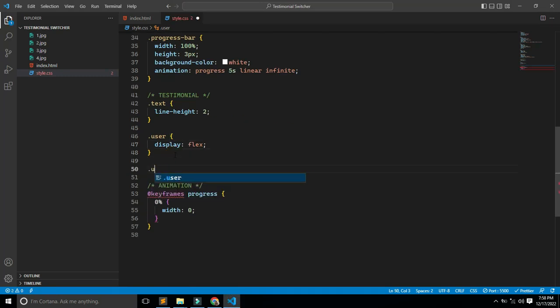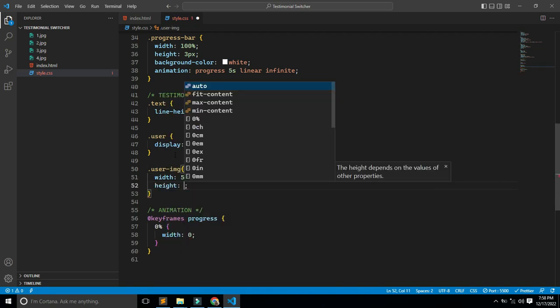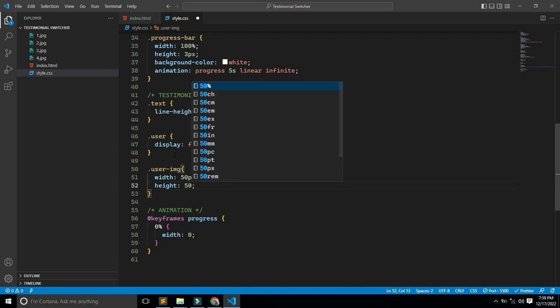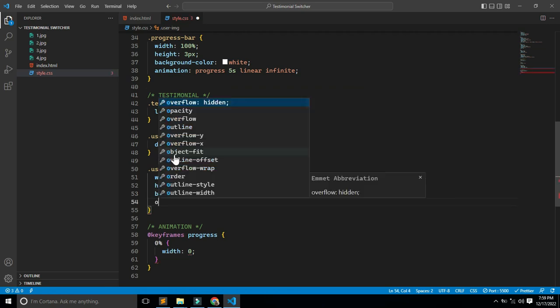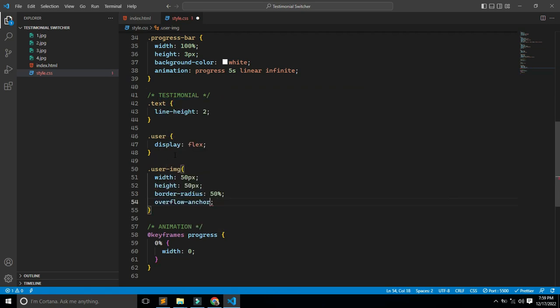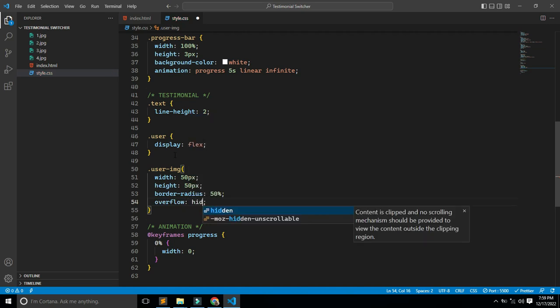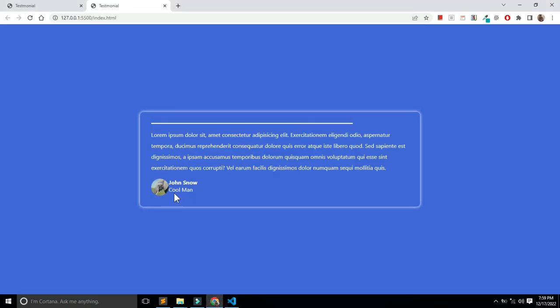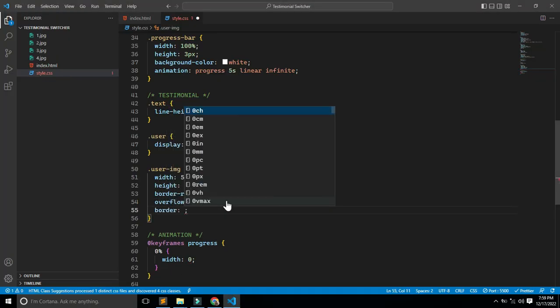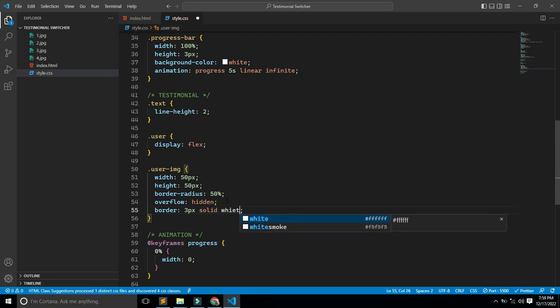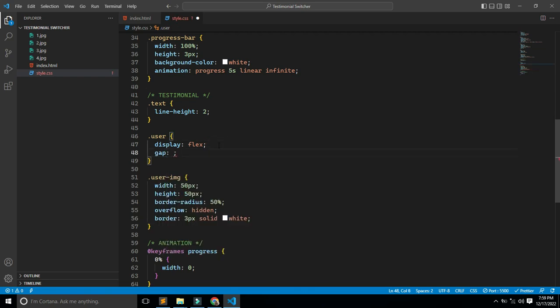Dot user image, width 50 pixels and height 50 pixels. Oh, sorry, 50 pixels. And border radius 50%, so it will make a circle, and we will do overflow hidden, so the image will be rounded. Okay, that looks fine. Border 3 pixels solid white, and give gap in both of them 0.75em.